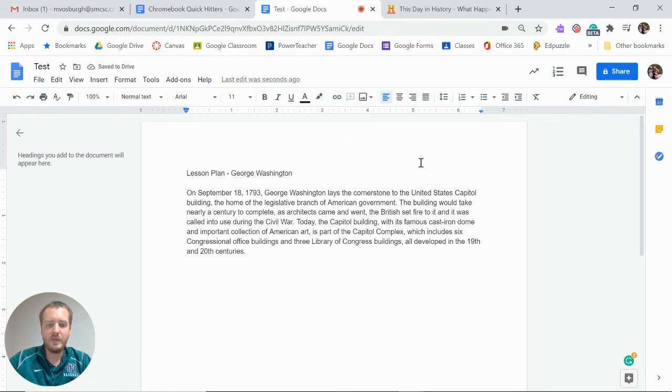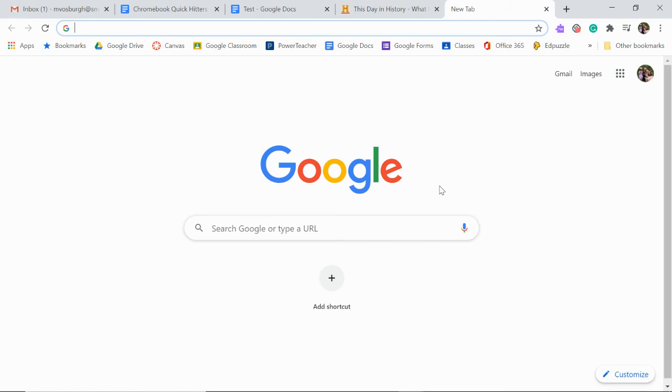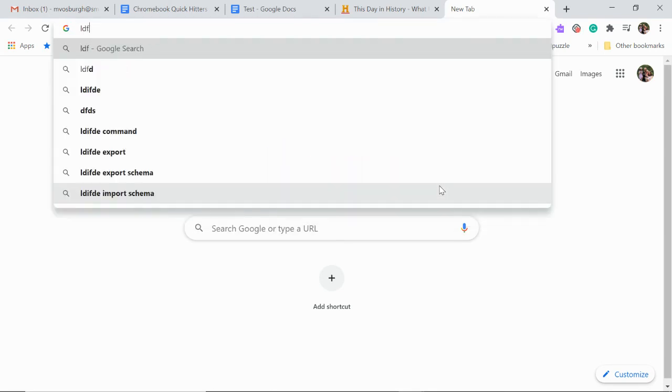Another important side note for using these shortcuts within Chrome: I have a tendency to close out tabs that I didn't mean to, and there's a really easy shortcut to fix that. So first, let's just make a new tab. Control T will open up a brand new tab, and you can start typing away.